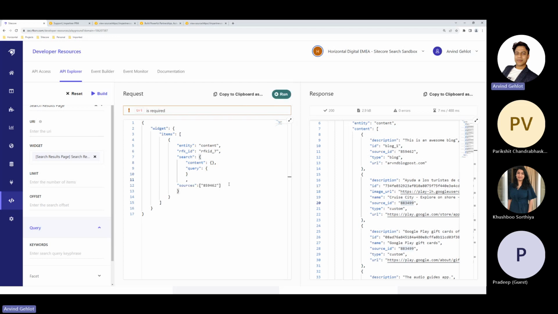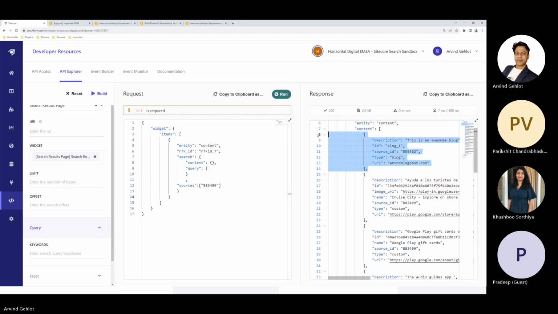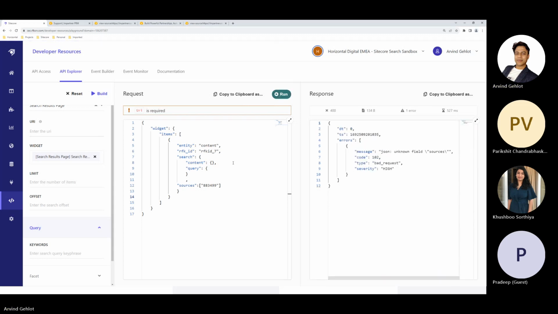But I can limit my query to one single source. Suppose I'm interested only in this source. I can change the query and add this source. So it will remove this one in the response. Now I'm hitting run. What's wrong? Okay.